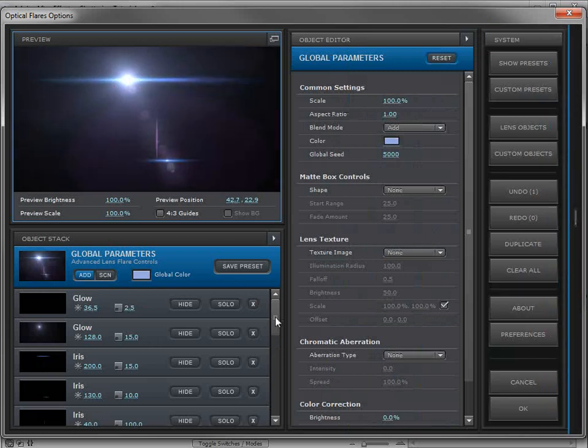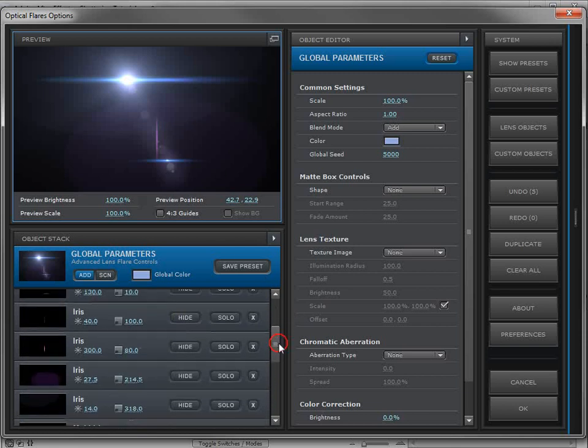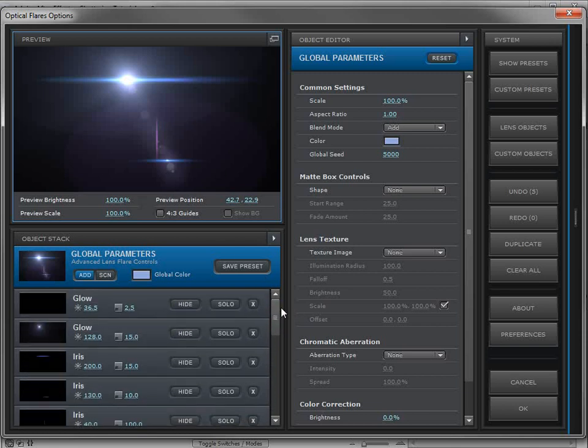Now you can go through and just hide certain elements or do whatever. Pretty easy to use, very similar to After Effects interface.